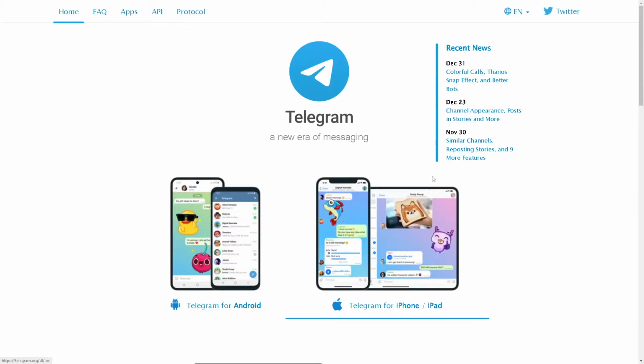Let's explore how to rejoin a Telegram channel after leaving. Let's begin.